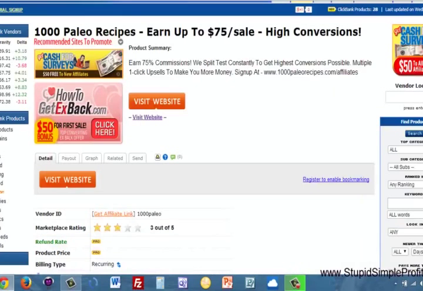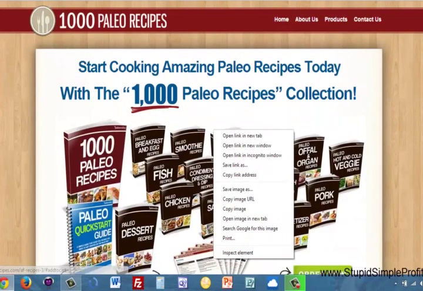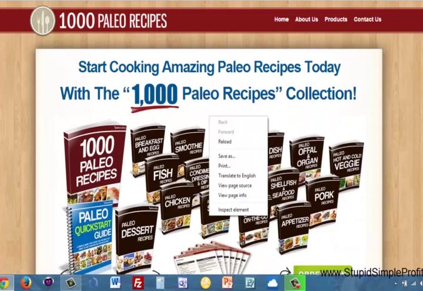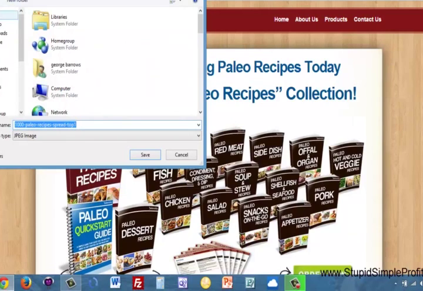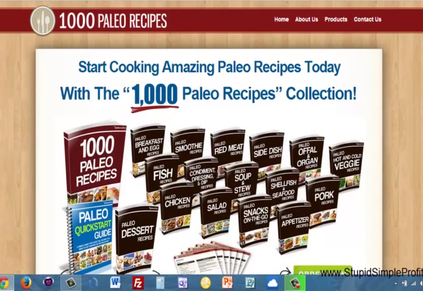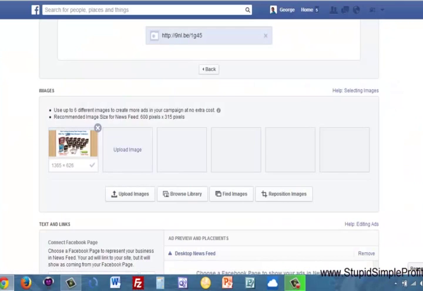And I just copied that straight from the actual website itself. How you can do that, say you didn't have an image, say you wanted to copy this image. You just go right click, save image as, and then save it to your desktop or a folder or something like that where you can find it. And then you can have the image for yourself so that you can use it. See, so right here, this one looks good, groovy.